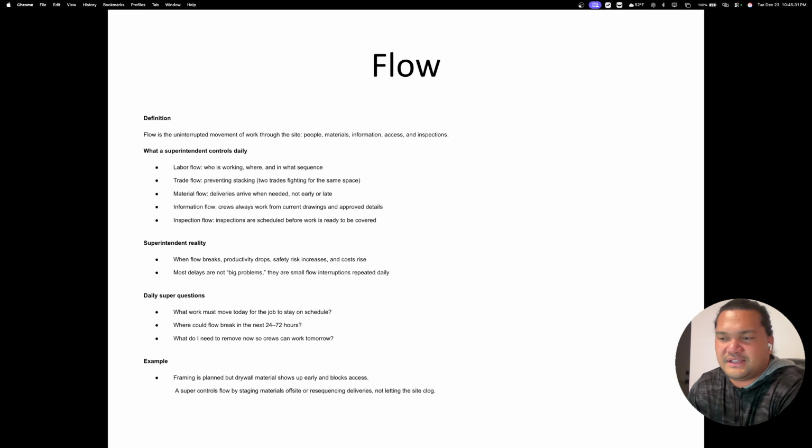The other question you should be asking yourself is, what do I need to remove now so crews can work tomorrow? So do you need to tell a sub, hey, you need to haul all this material off so that my guys can work cleanly? So for example, your framing is planned, but drywall materials show up early and block access. The super controls flow by staging materials offsite or resequencing deliveries, not letting the site clog.